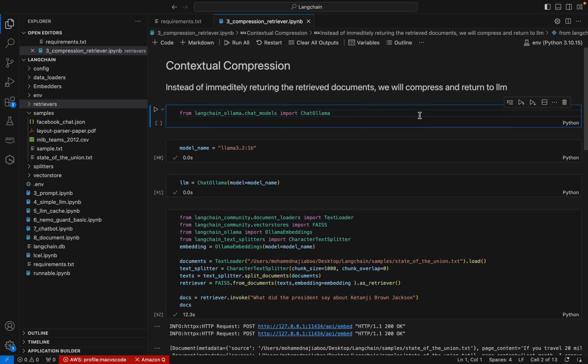We are continuing our discussion with LangChain retrievers, and in this video we will be discussing contextual compression. So what happens when we use the vanilla retriever? It runs a query against the knowledge base and returns a few documents that match our query. This is passed to our LLM, and the LLM generates the answer based on the input query.